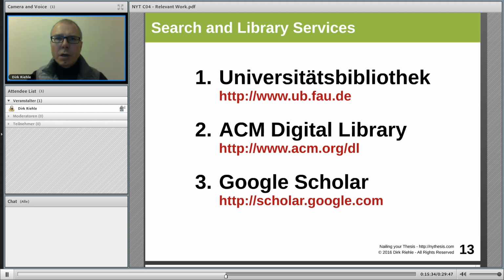Next to a large university library like ours, there are specialized digital libraries typically provided by publishers. For computer science, for example, there's the ACM Digital Library, which provides the publications of the ACM, the Association for Computing Machinery, and it's available at acm.org/dl. And if you're on the campus network again, you will get instant access to all the research papers in there.